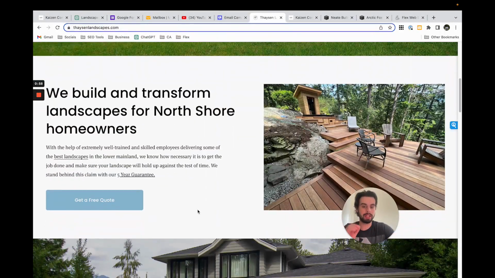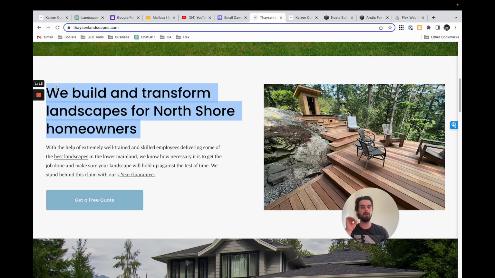Here is the what we do section, okay? Now, a lot of times the mistake that people make on a website is they'll have a headline here for the what we do section that just says our services or what we do. And it's super, super generic. You do not want to have those kind of headlines on your website. That is the first mistake that most beginners make when they are creating their websites, okay?